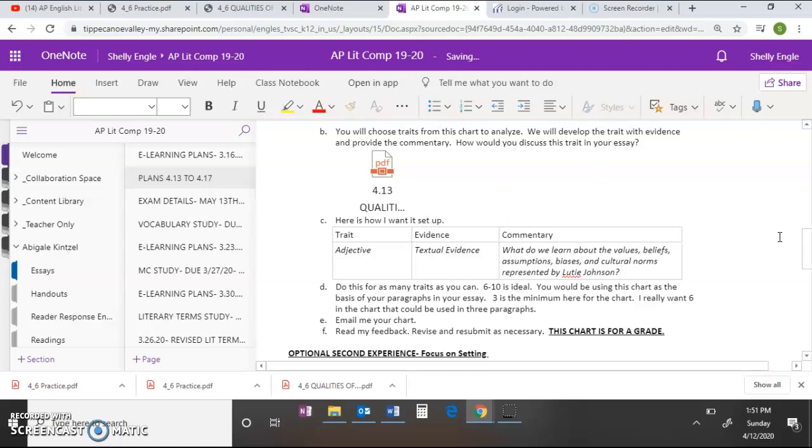Do this for as many traits as you can. 6 to 10 is ideal. In theory, this is the work that you would be doing in your essay when you're doing some writing. Remember, we write 3-paragraph essays, so you'd probably want to talk about a couple of traits that somehow you tie together that you would be using in these 3 paragraphs. So really 6 to 10 is ideal. 3 is the minimum. 3 is like, hey, I'm skirting by. I'm really looking for 6 here, guys.